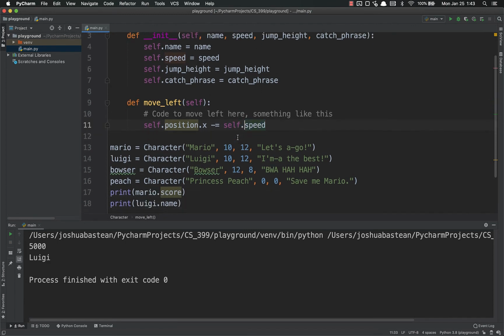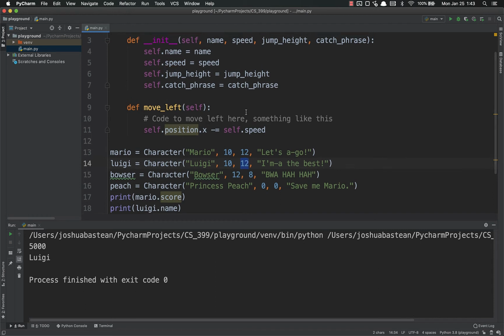So you'll see that characters that are faster, like Bowser here, who moves a little bit faster apparently in our example, is going to move to the left 12 units, while Mario and Luigi will only move 10, and that's per tick. So you can see how the speed is factored in there.